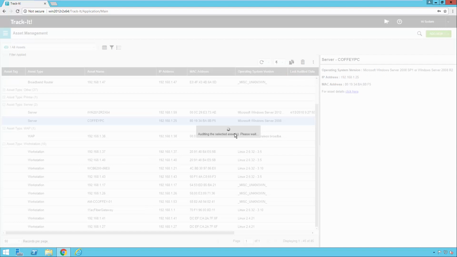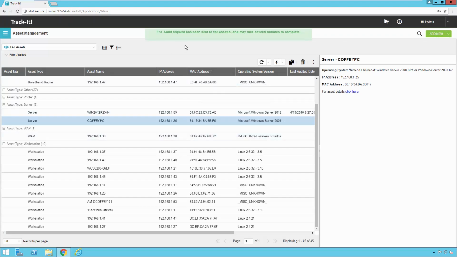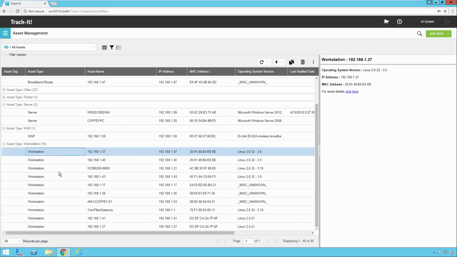This will cause a command to be sent to my BMC Client Management server. The server will then go and try to push an agent directly to this machine, and this will use one of my Track It inventory licenses.